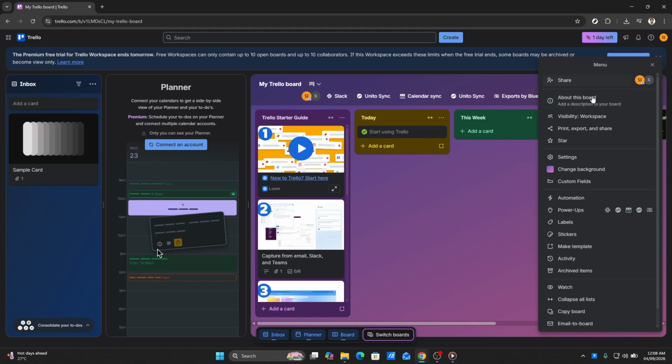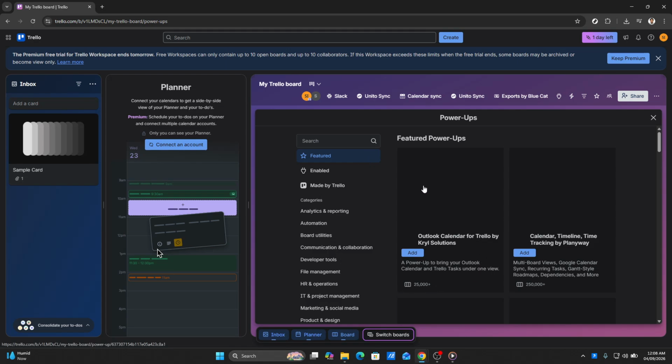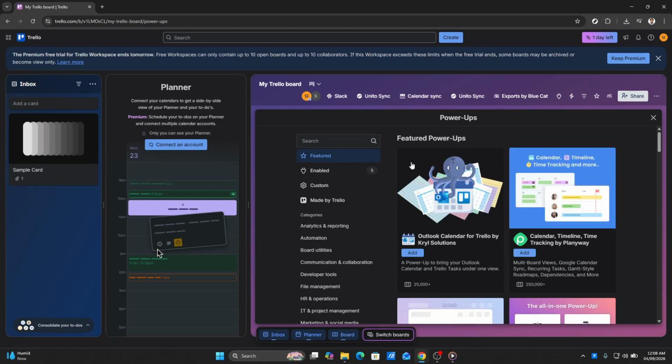In this drop-down menu, you'll want to find and click on Power-Ups. Power-Ups are Trello's way of integrating with other services and adding extra features to your boards. Think of them as plugins that enhance your Trello experience.